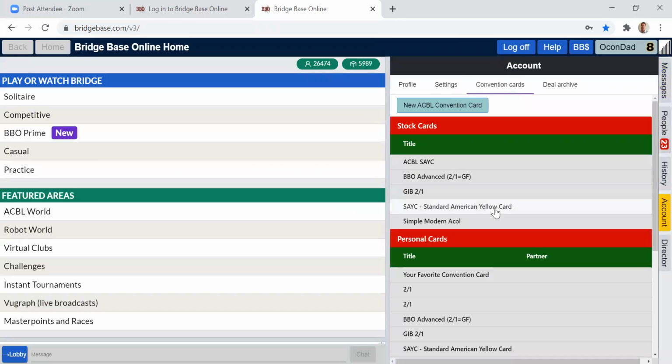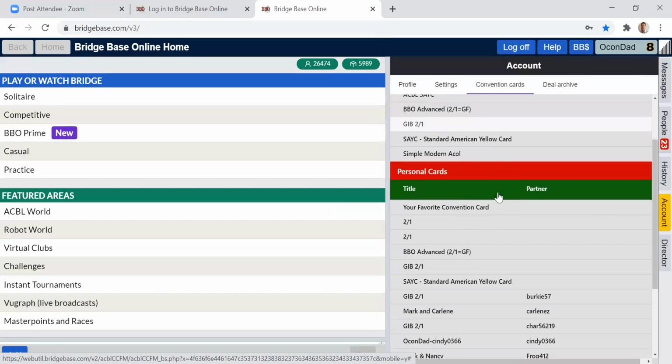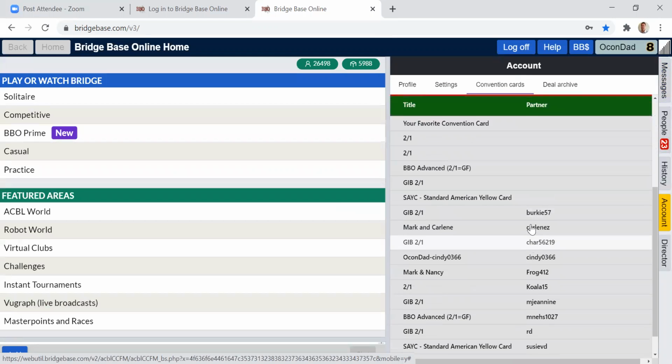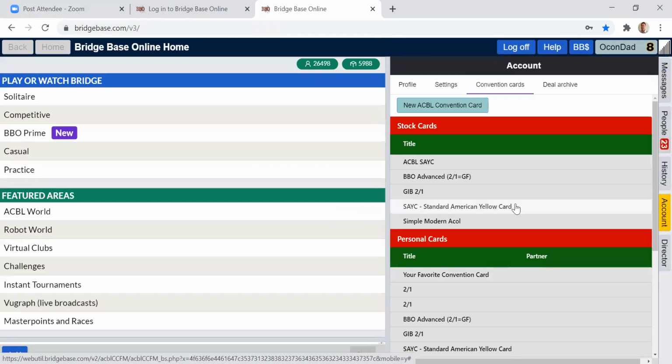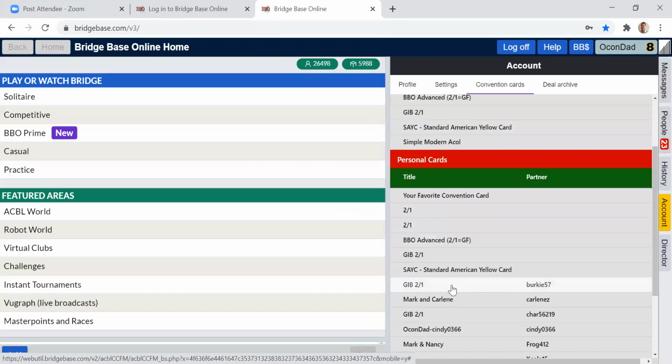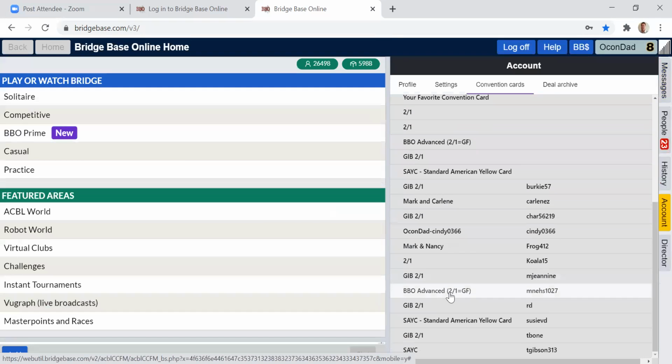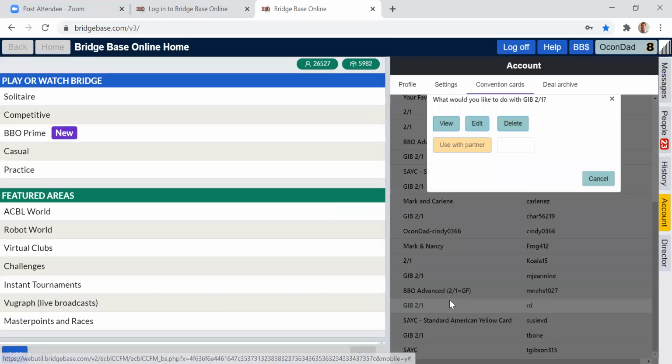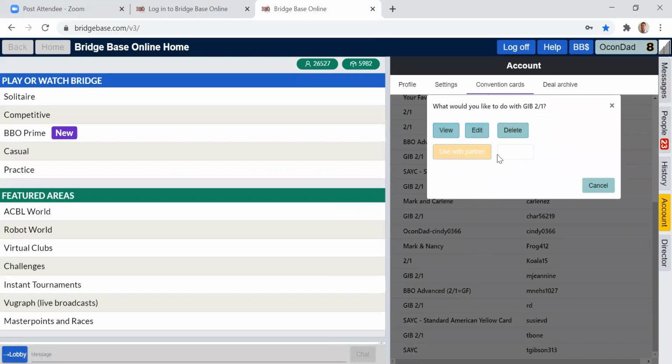Your convention cards will carry over if you had them in the old version. They'll be listed by your partner's name. And you can do the same thing with your convention cards. If you ever want to click on one to edit it, you can edit it, or if I wanted to use that same convention card with a different partner, I could just add their name. Then that same convention card would convert over to that other player, which is probably the quickest way.